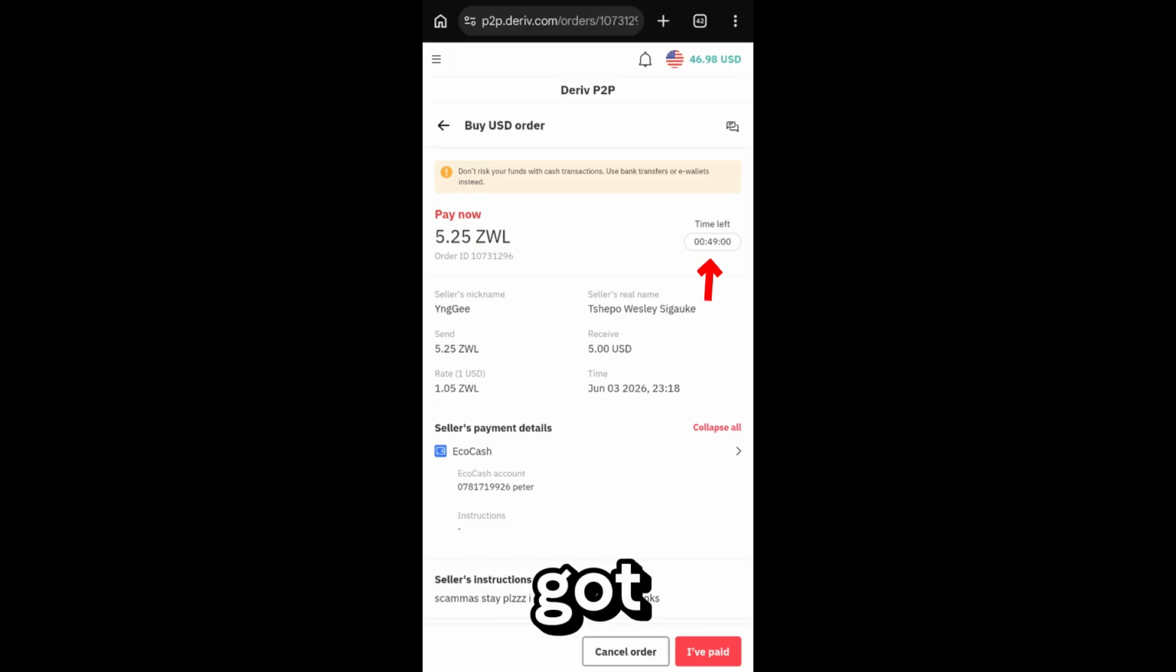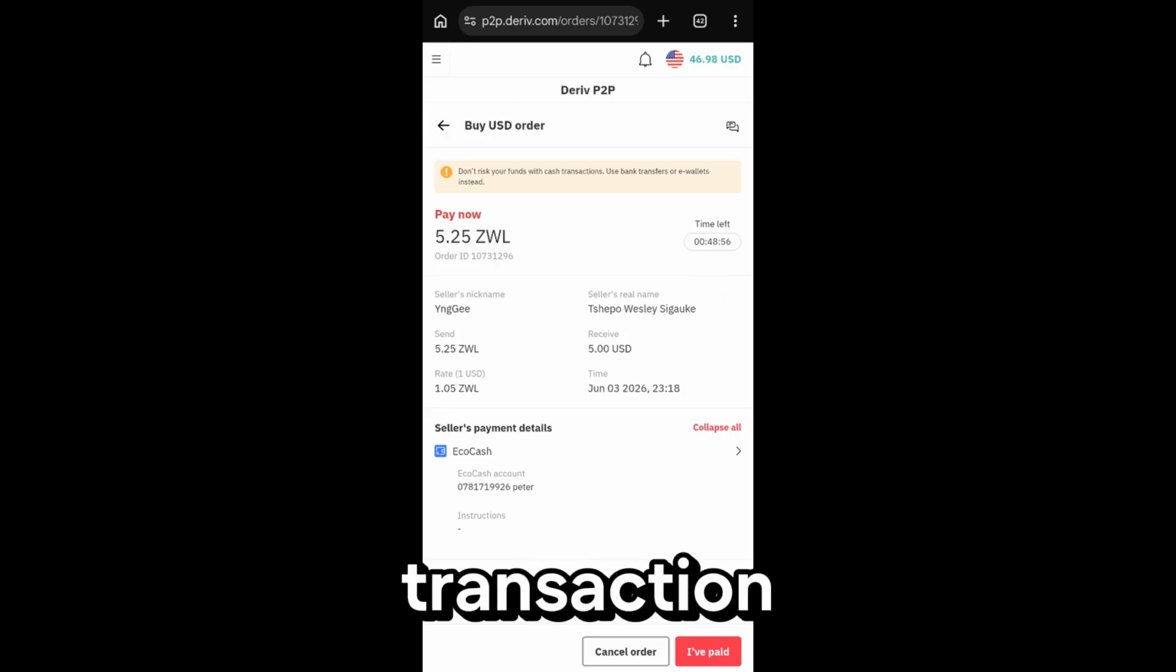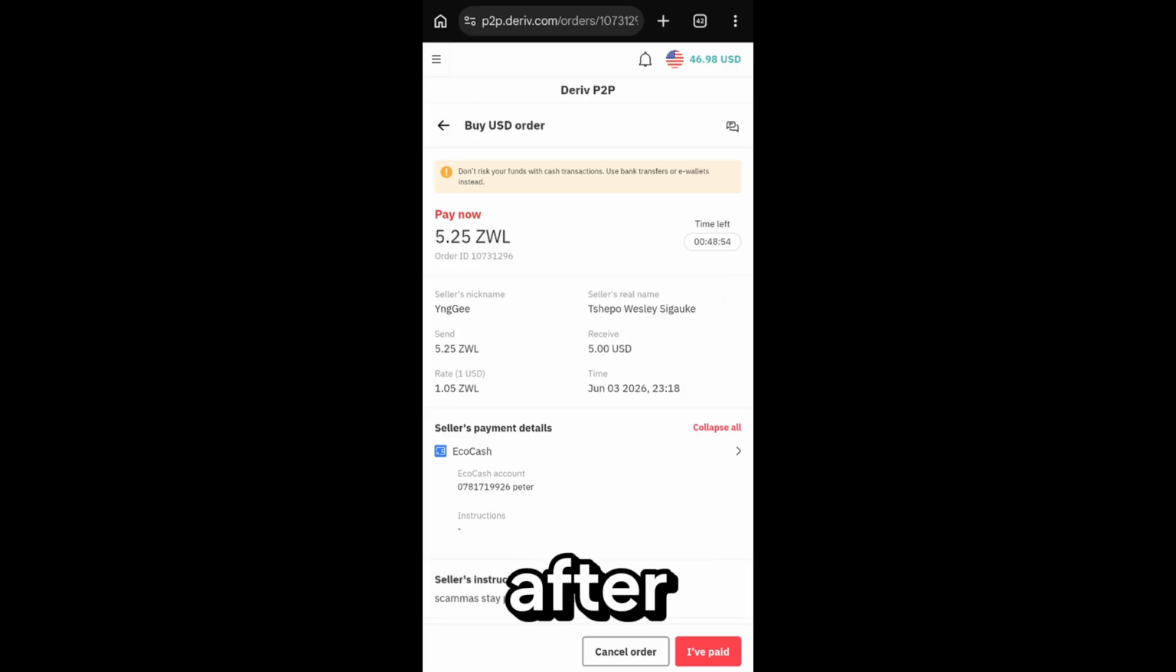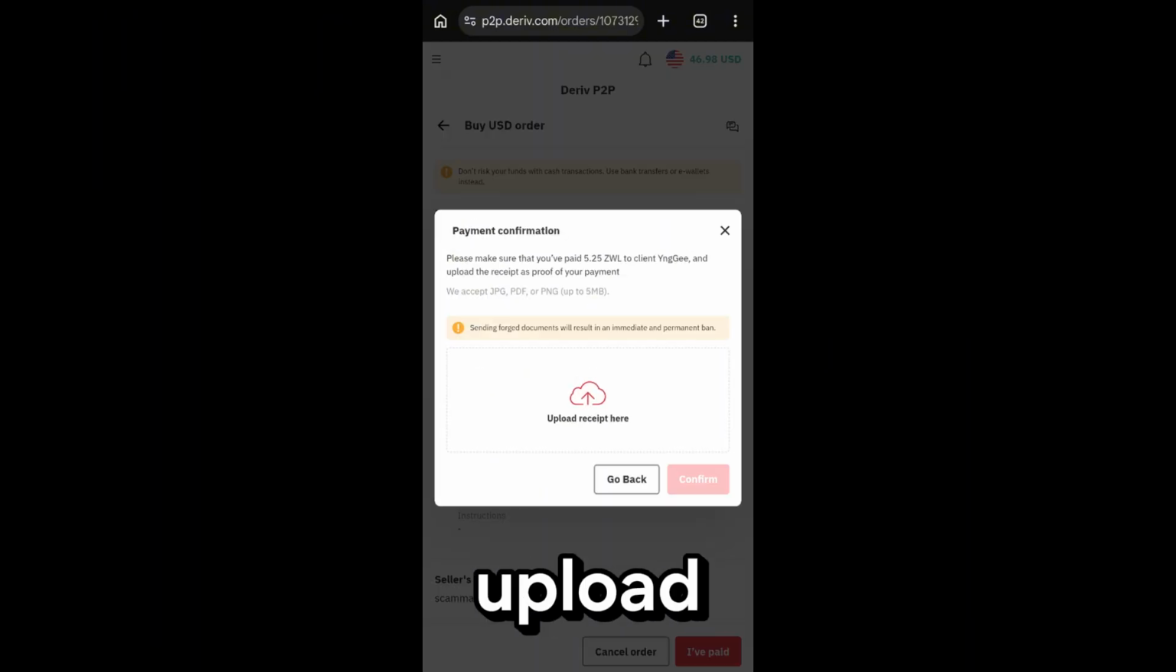Also you've got a time limit at the top there, which shows you the time of the transaction and how long it will last. After you've done that, you can click I've paid, and then it will come up. You upload a picture of the payment that you would have done. So let's just upload that right now.